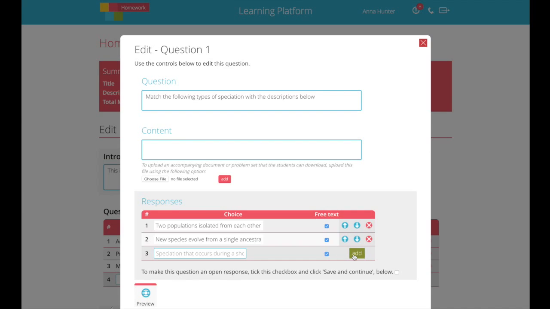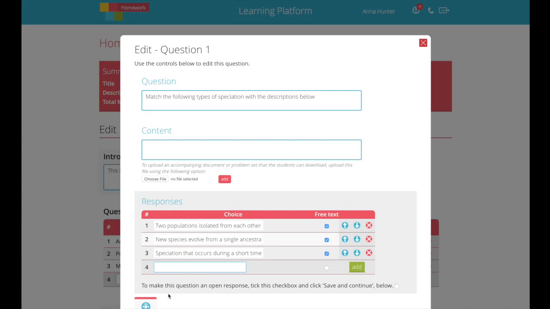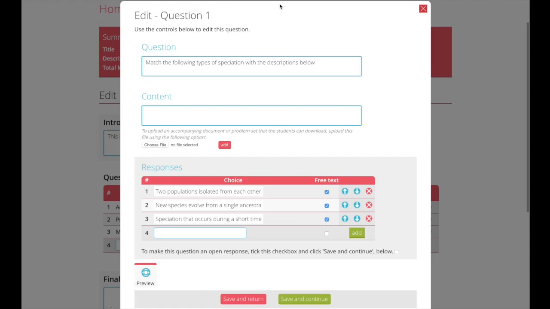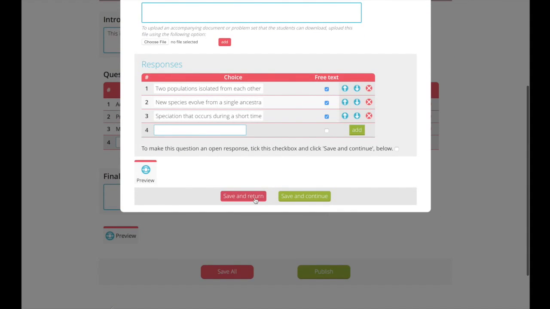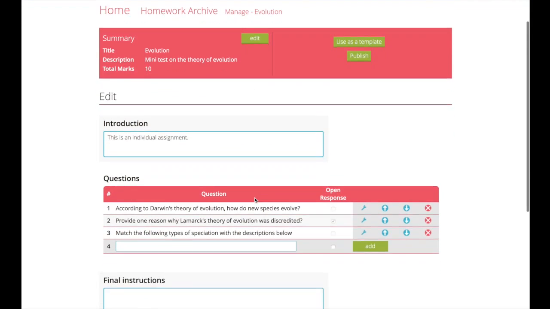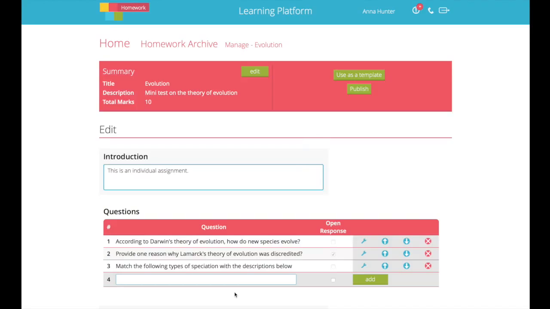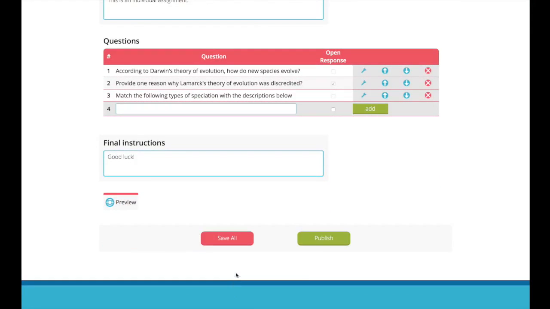As before, you can click the preview button to see how it appears to the student. Now save the question and return. When you are done writing the questions, you can include some general concluding remarks about the homework. At this point, you can save the homework and return to it later by clicking Save All. But if you are ready to have the students work on the homework, click the Publish button.